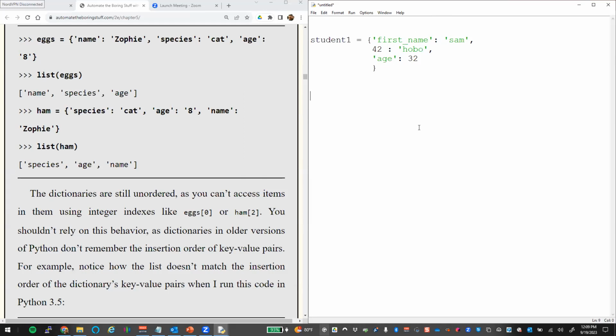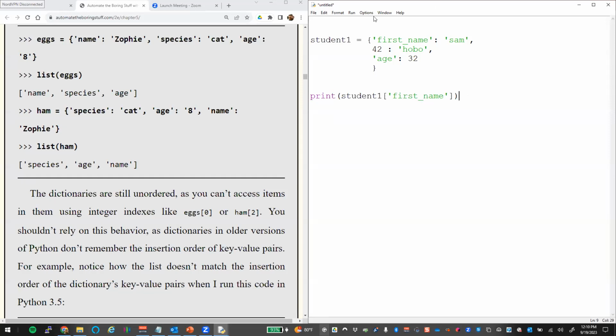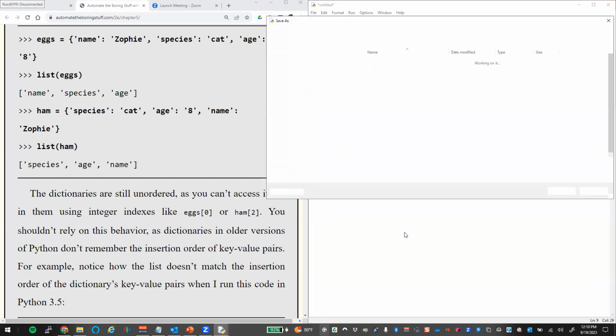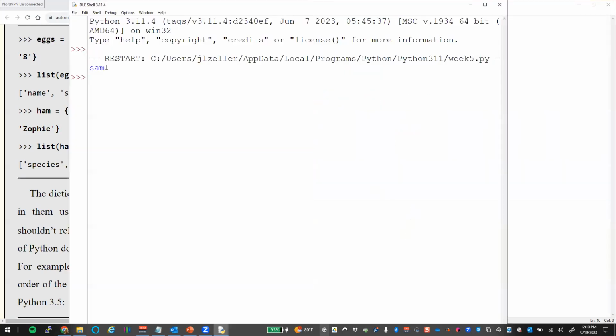So if I want to get back the name, I would say student one, and I would ask for the first name. And this would return me back Sam. So if I printed this and then run this little script here, we can see we get Sam back, right?